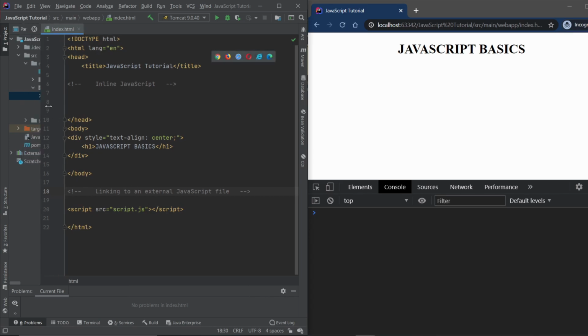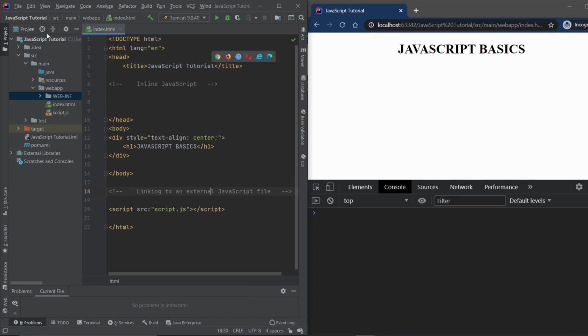All right. So if you remember, our index page, that is our static resources, are located under the webapp directory whenever it comes to Java-based web applications.